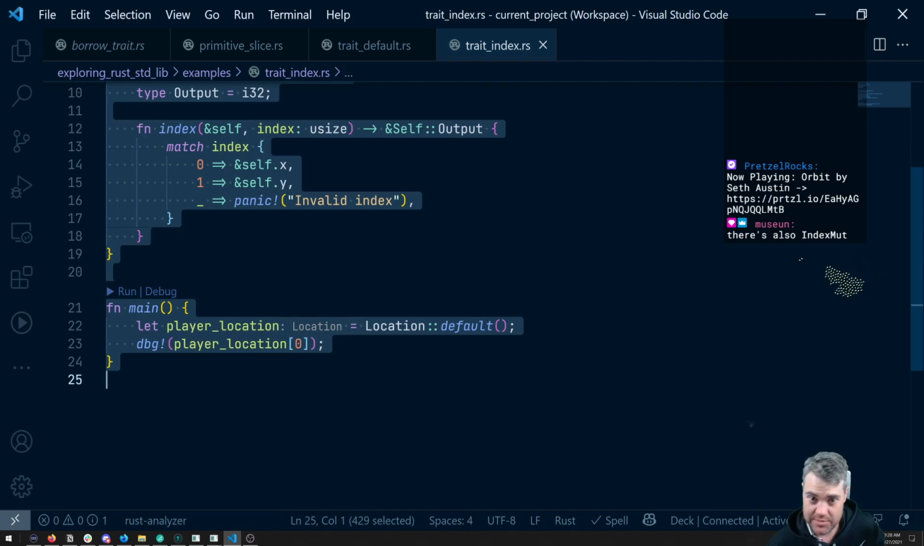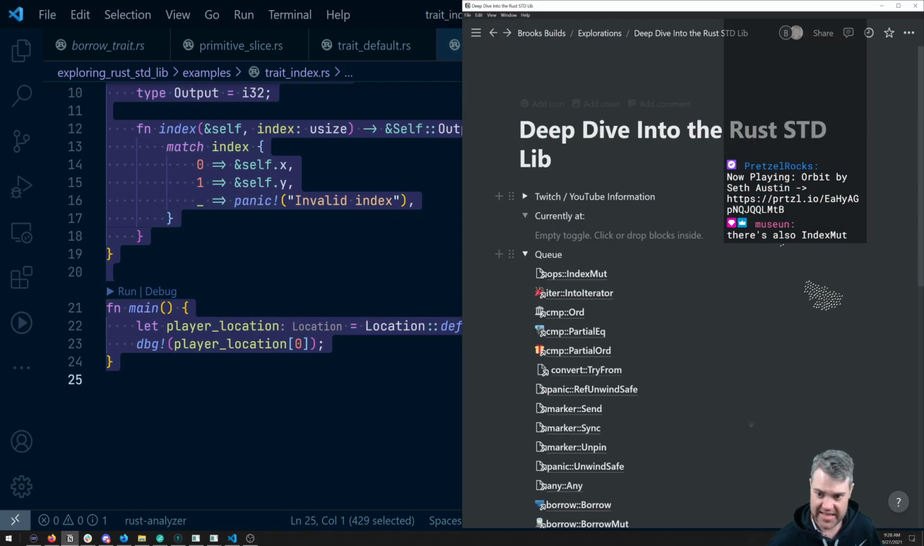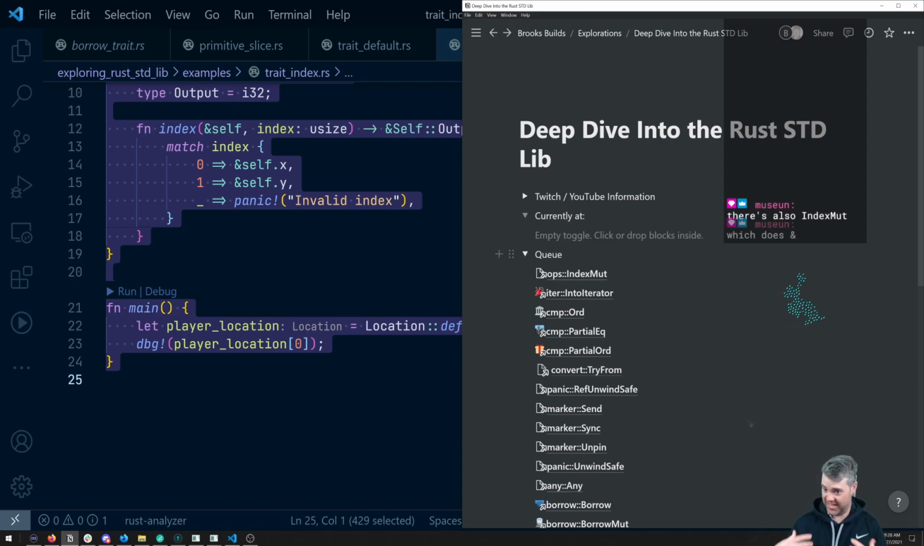Yes, and there is IndexMut. I think I have that set up. Yeah, that's the next one to go into, which is really the exact same thing as Index, except it allows us to get a mut there. And in fact, that's a pattern that we see in a lot of stuff in Rust. But we'll be going over that next time.